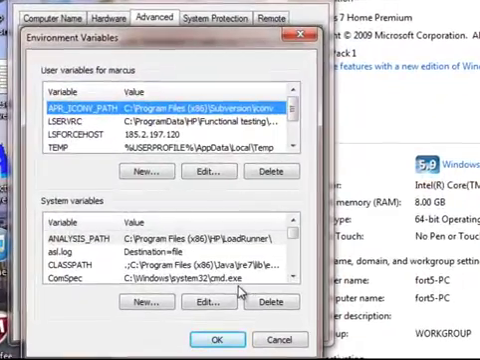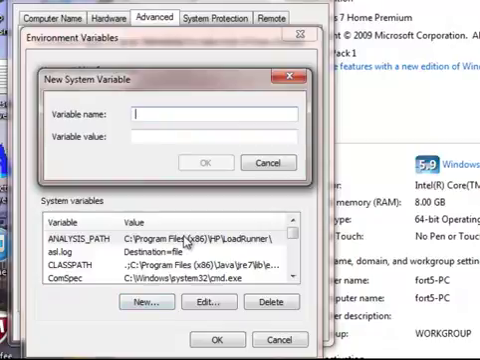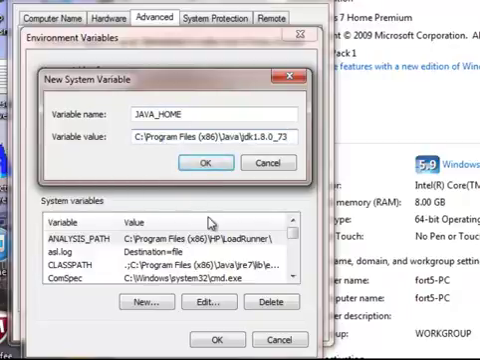Now we're going to create a variable here called JAVA_HOME. You can create it as a local variable just for the user that's logged on at the moment, but I always try and make it a system variable, so that no matter who I log on as, or whoever uses the machine can actually use Java on the machine.